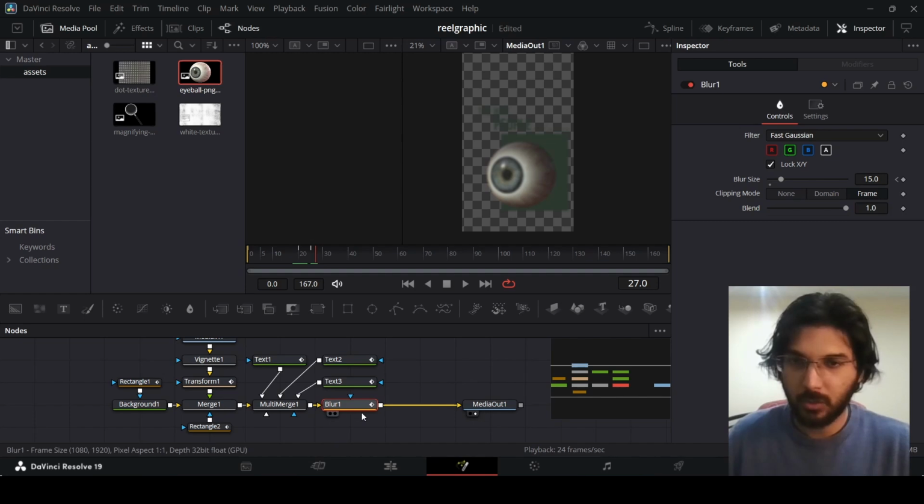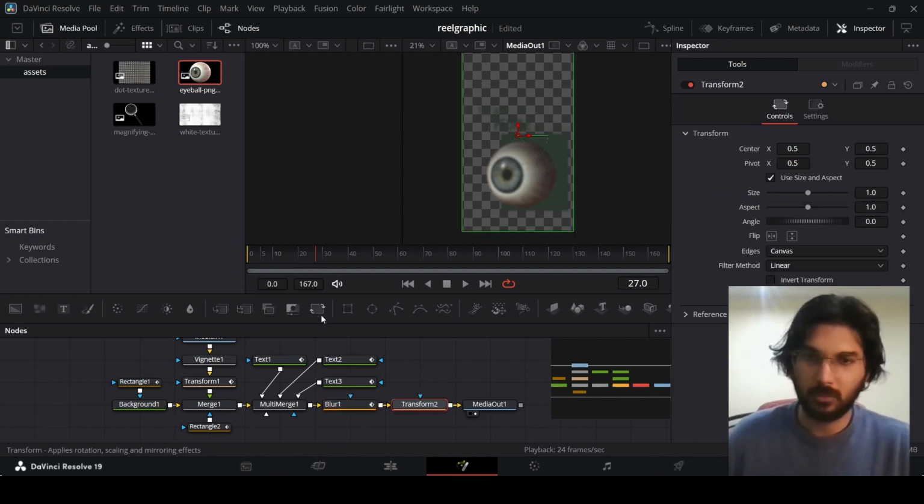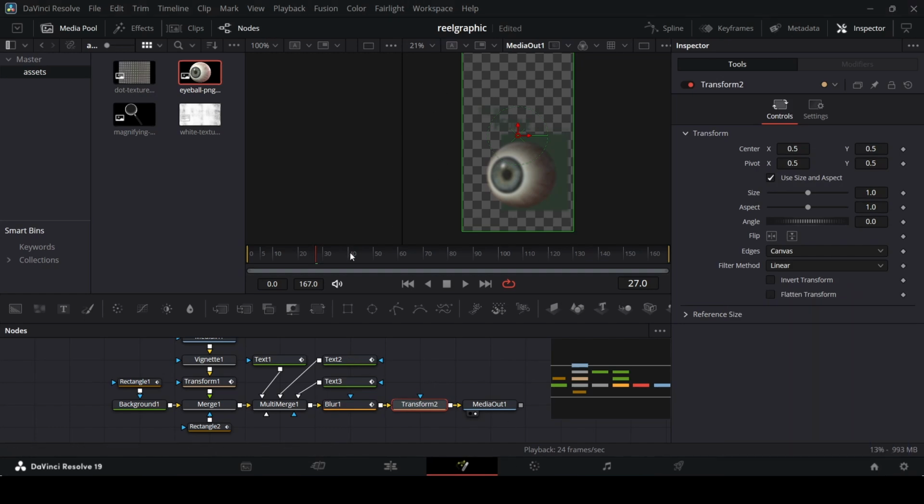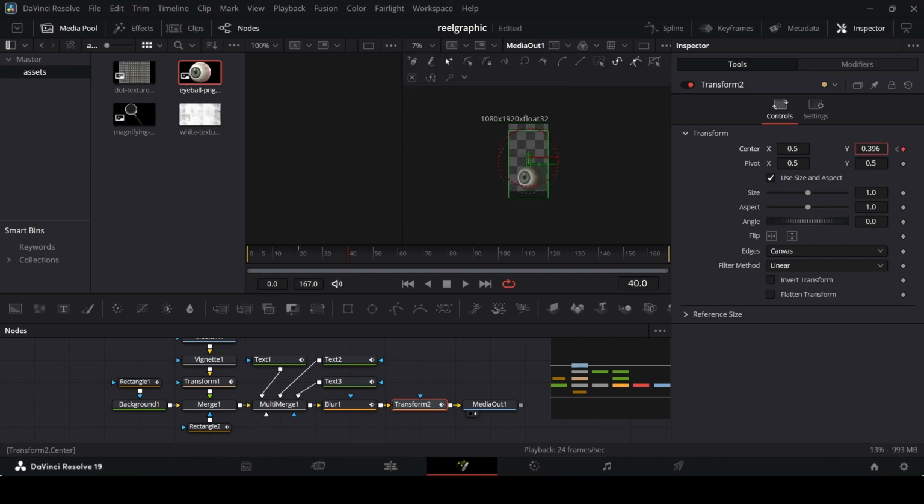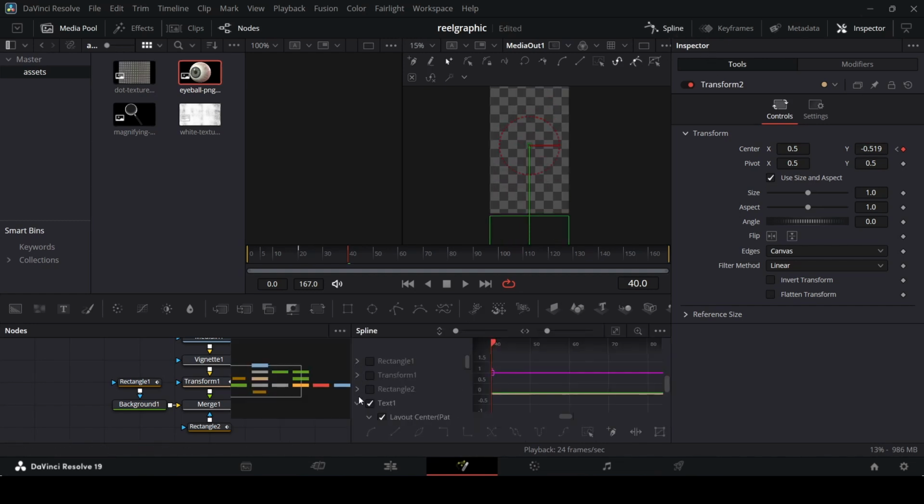So for this, make sure you have this blur selected and click on transform. Now, while you have this transform node selected, go over to the 20th frame and create a keyframe at center. Now go over to the 40th frame and just move the Y down all the way to maybe minus 0.5 so that this is completely outside the screen. Now go over to spline and make sure to select this, unselect the text from here, all the text ones, all the blur ones, everything else, make sure that it's unselected and only select this transform tool.